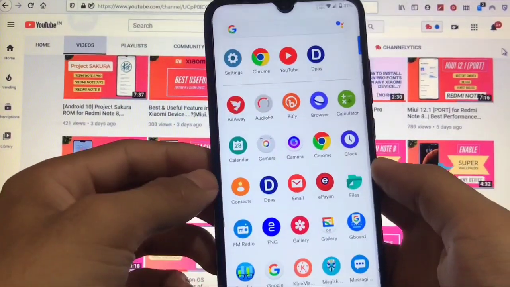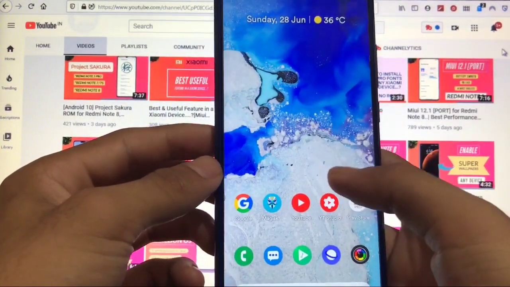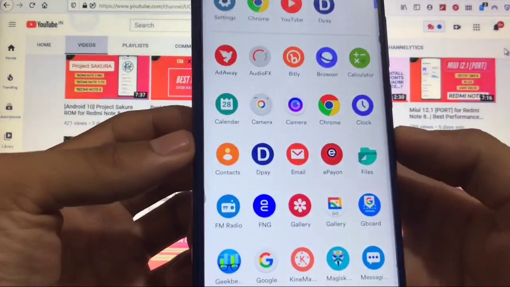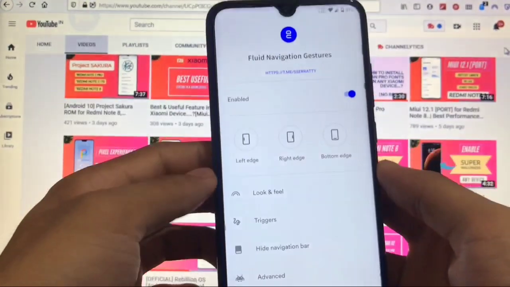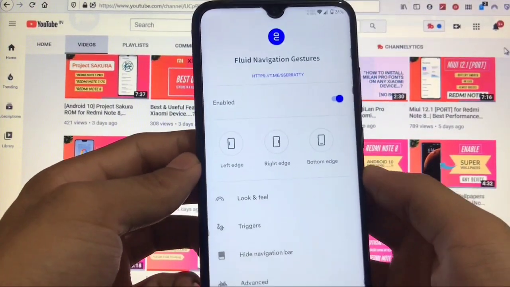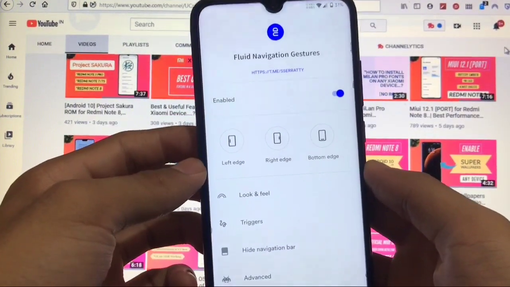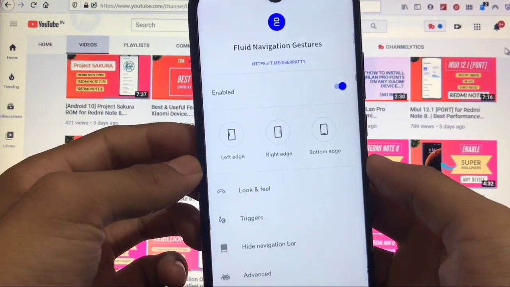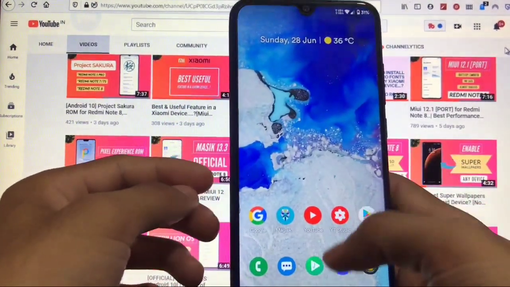You can use anything. If you're wondering, I'm using full screen gestures. I'm using fluid navigation gestures, as you can see, F and G. If you don't know how to use this, how to apply this, I have already made a video today, so you can check out how you can enable full screen gestures on Android version 9.